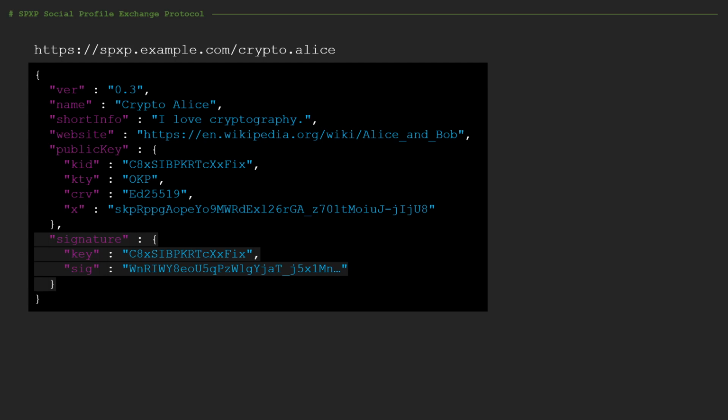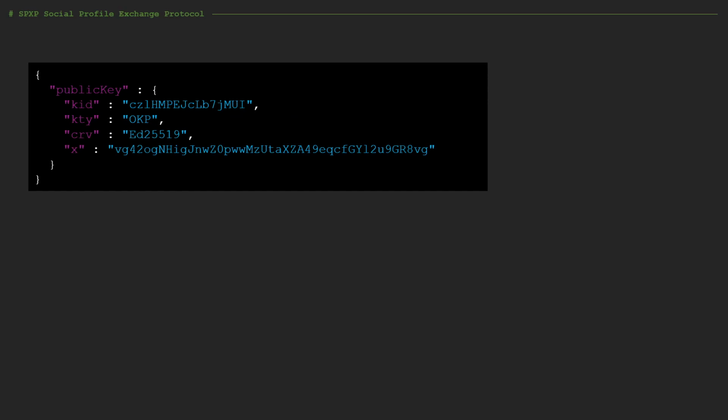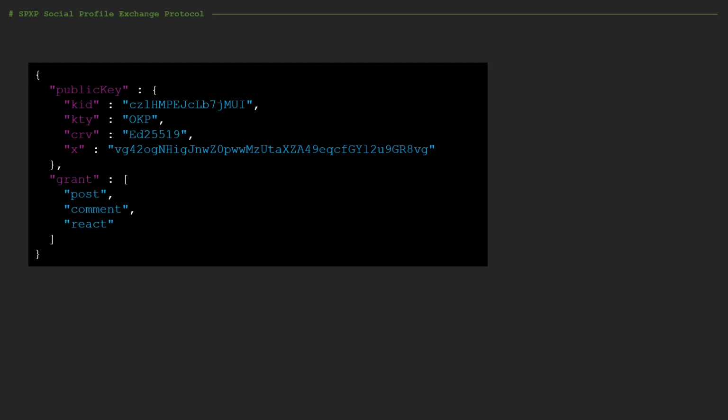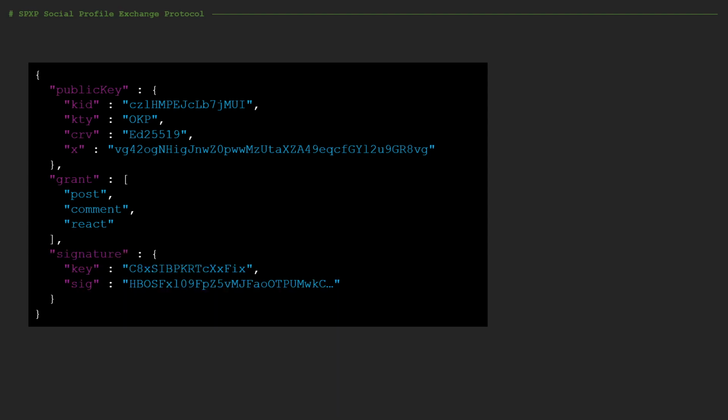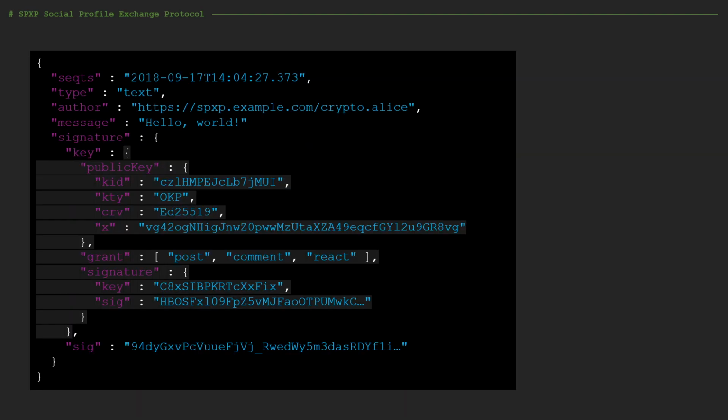Now, if we want to allow other actors to contribute to a profile, for example with comments, then we need to introduce a mechanism to authorize other keys as well to contribute information. And this is done with signing certificates. We combine the public key we want to authorize with a set of permissions that we want to grant to this key. For example, the right to post or to comment. And then we sign this combination with our own profile key. This certificate can now be used in the signature instead of the profile key, as we can see here in this example.